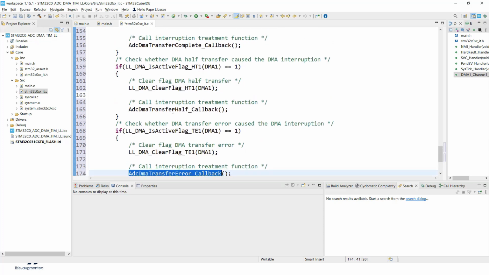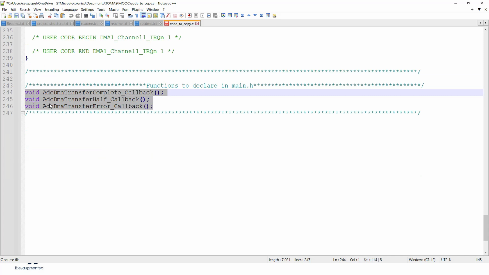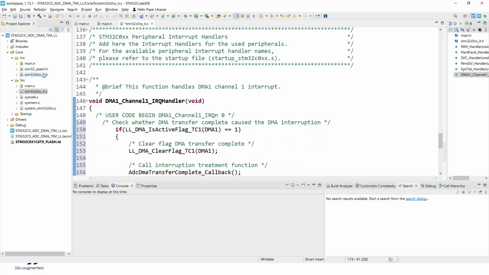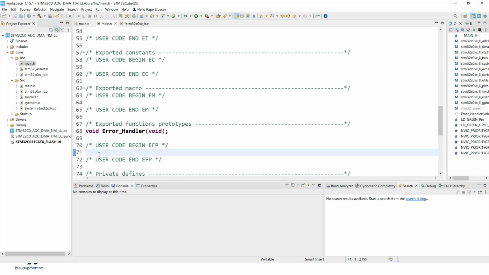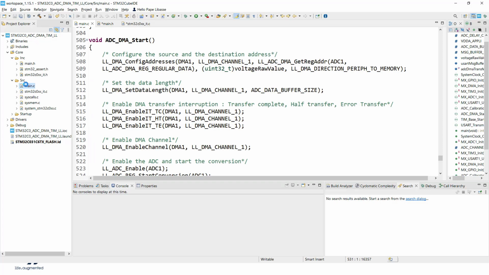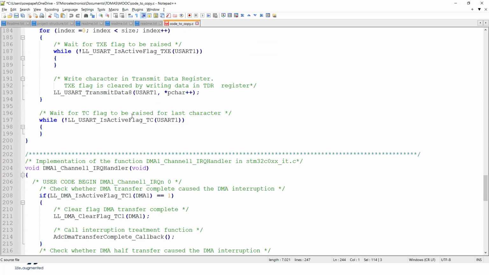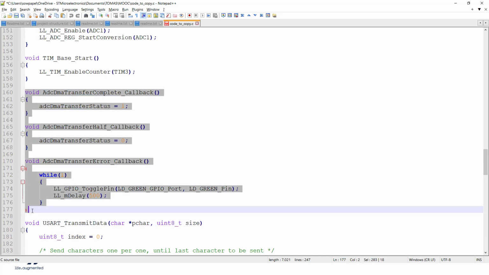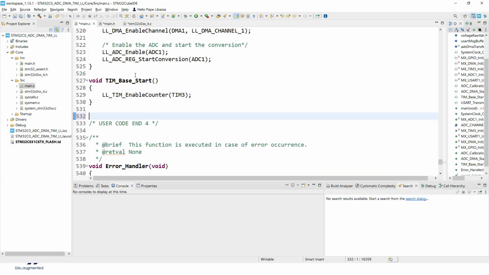So let's define these functions. We will declare them in the main.h, and we will define them in the main.c file. So let's do so. As we did previously, we will define our functions here.